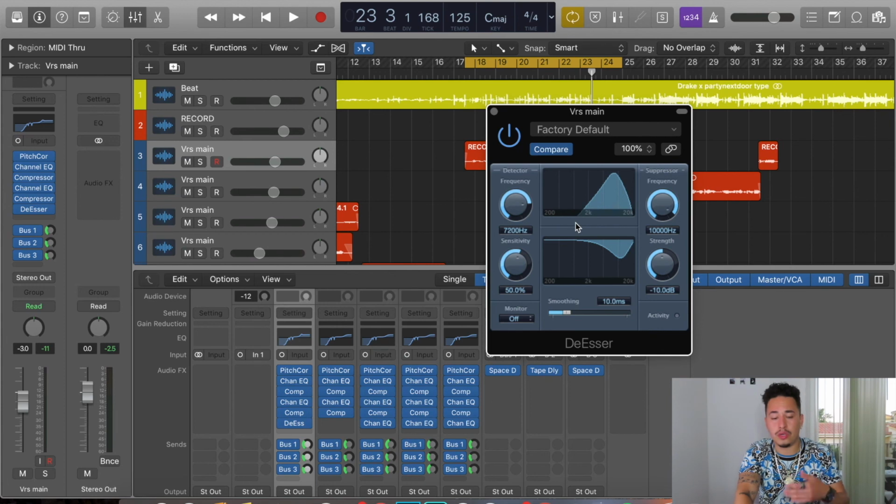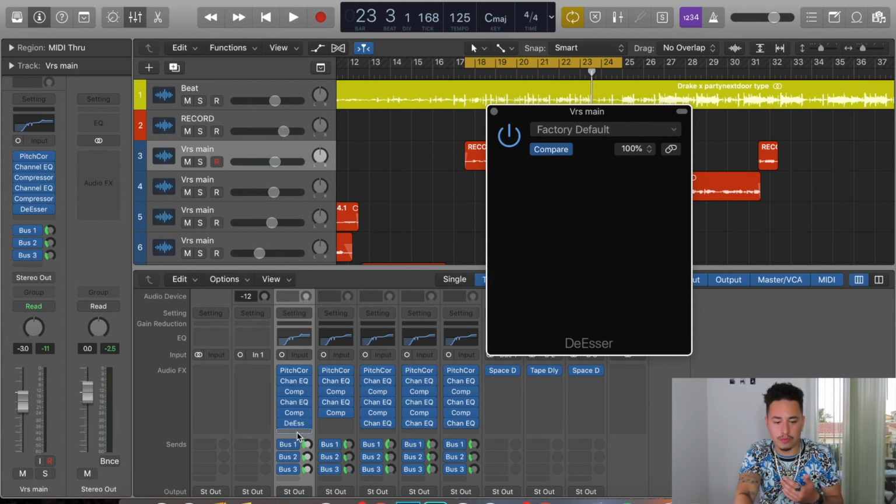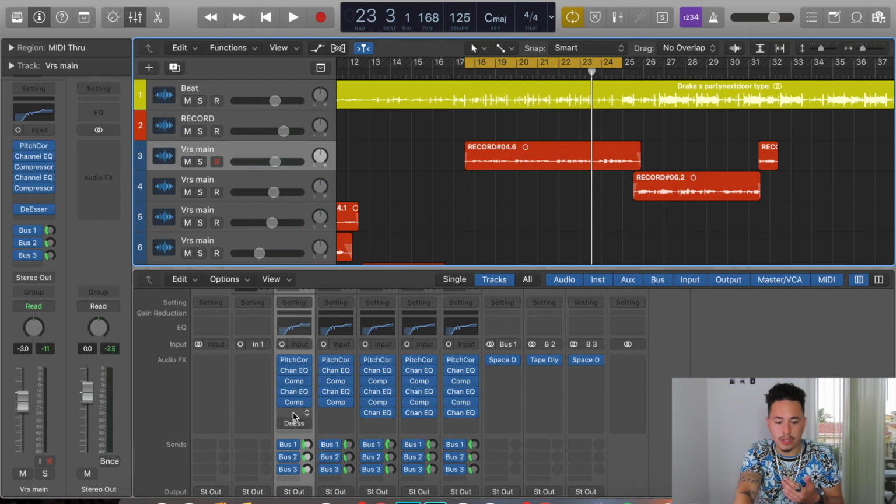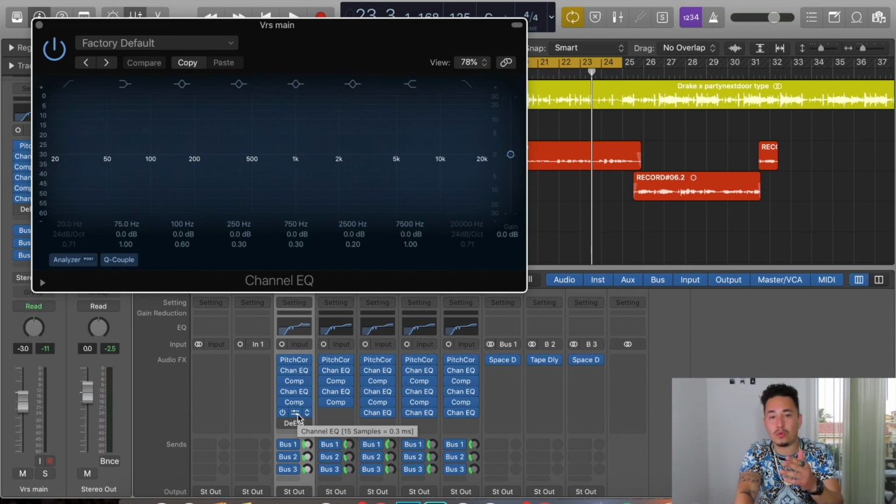So one thing you can do if you're really starting out using DeEssers is move this right here. Let's mute it, and let's put a channel EQ on those vocals so that we can see exactly where our S's and sh sounds are in this particular vocal, because every vocal is different.